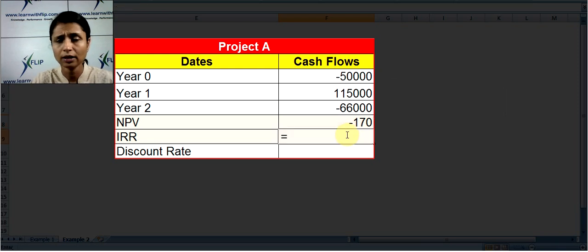Let's try the IRR function. Now, what does IRR tell us? It says, no, it's not below 7%. The IRR is actually 10%. Let me show you something even more peculiar.